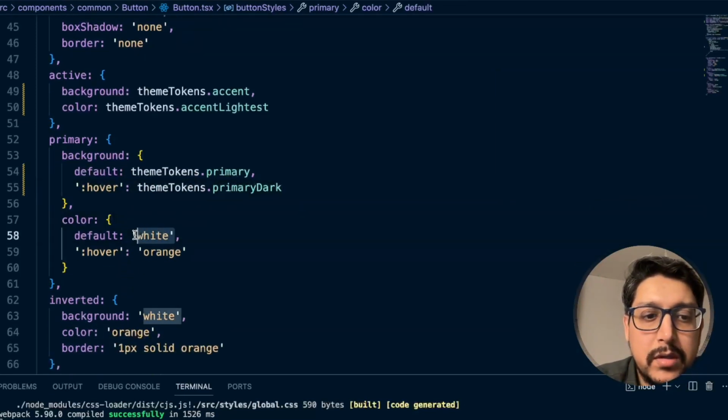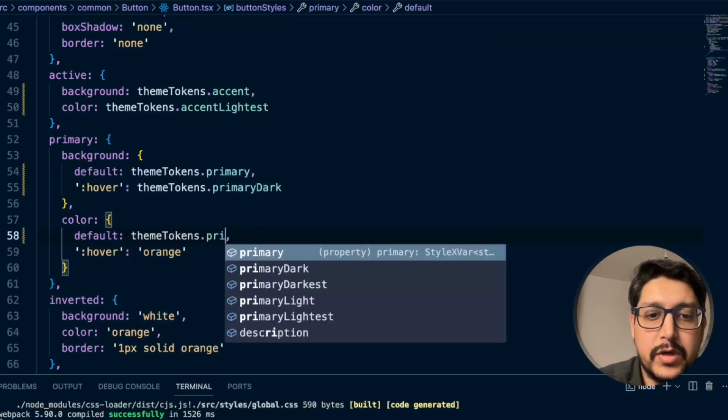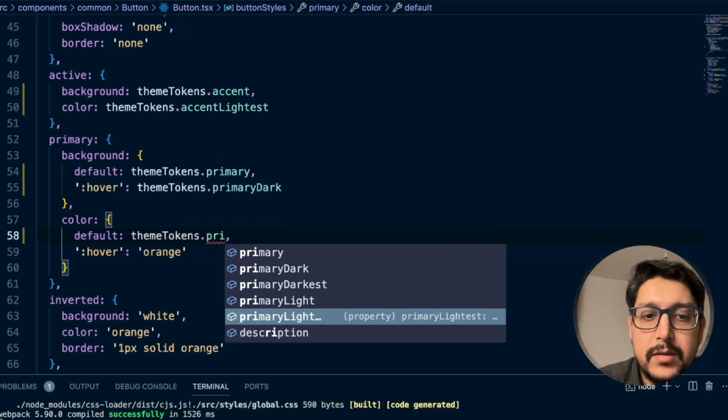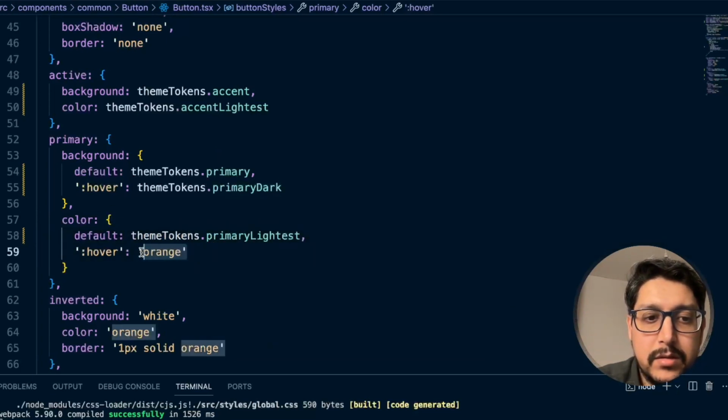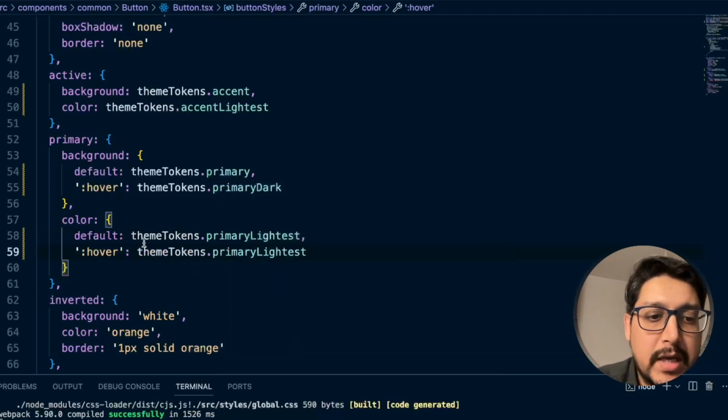And for the color, let's reverse it. So theme tokens dot primary lightest, and theme tokens dot primary lightest here as well.